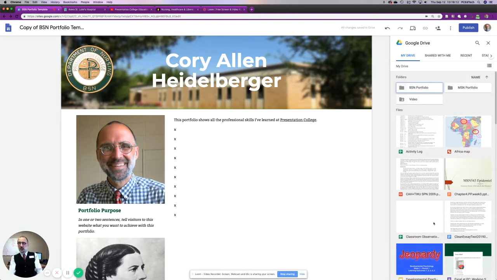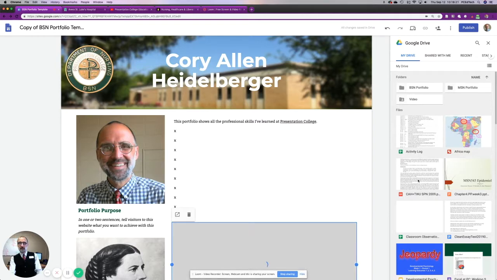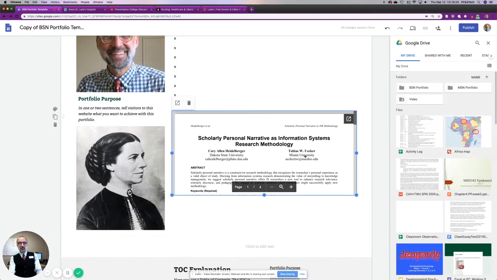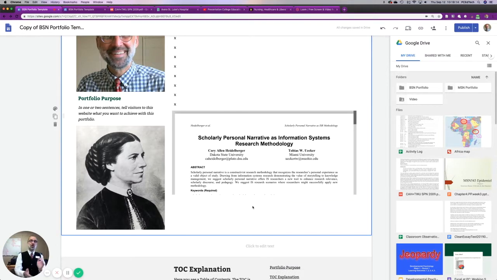Let's say this paper here is an item that I'm really proud of, and I want to show that on my home page. I open up Google Drive, I just click on it, I double click, and in it goes. And now that paper is embedded on my site. So we've added text, we've added some images, I've shown you how to add a document from Google Docs. How about a video?